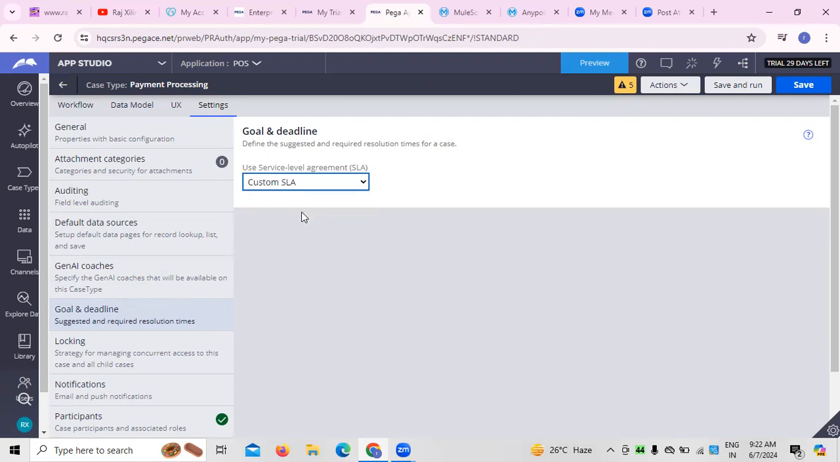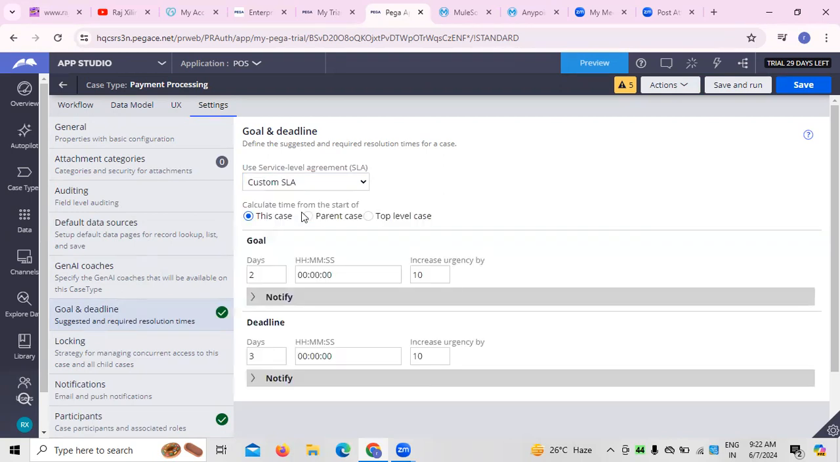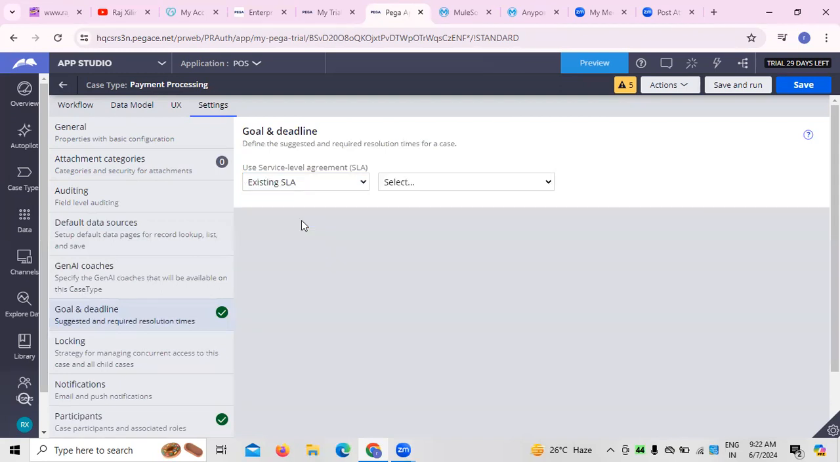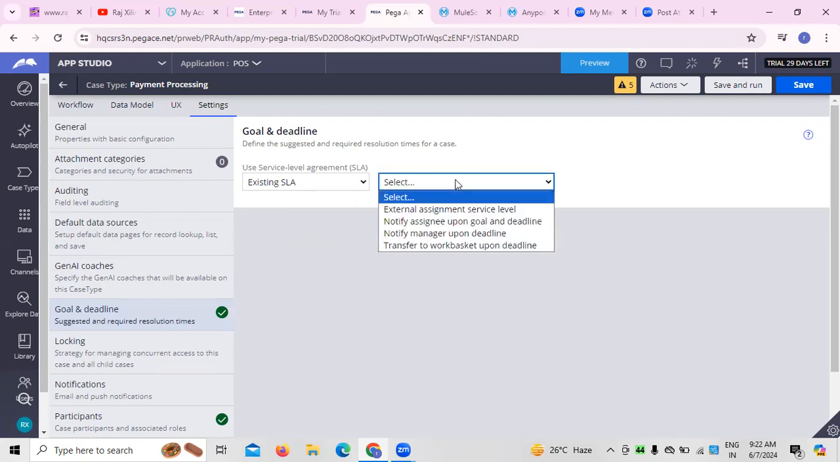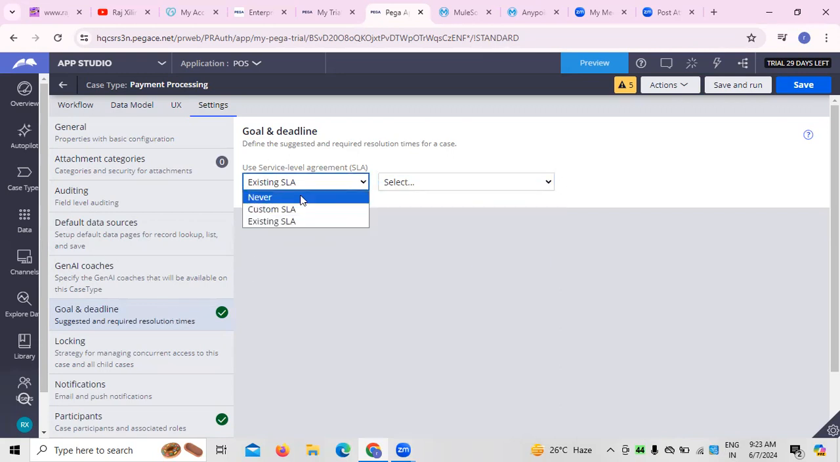If you customize any service level agreements, when this can be completed, what our goals are, and in how many days this can be executed, or if you have any existing service level agreements, there will be some duration identified and decided by us. Based on that, generally these goals and deadlines will be selected. This is where goals and deadlines come into the picture.